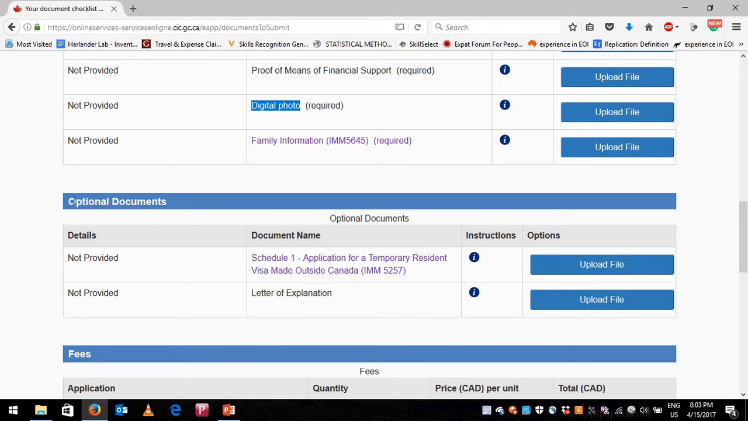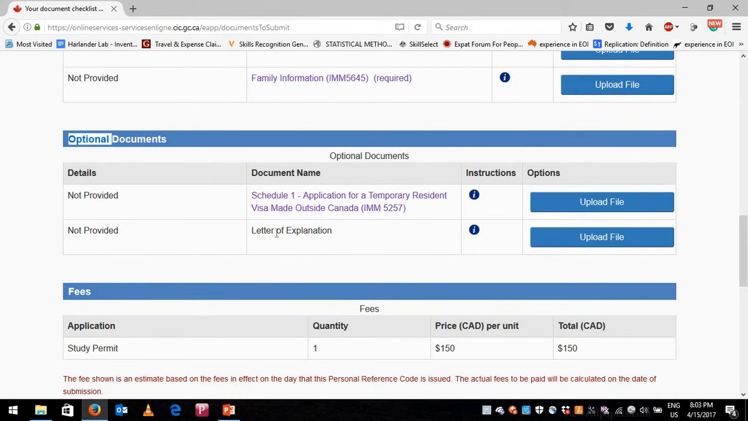After that, these are the optional documents. Although it says optional, if you don't provide these files, your chance of getting a visa is very low. This is the form which says application for a temporary resident visa made outside Canada. You have to fill this form, and at the end you need to provide a letter of explanation, which includes information about your motivation letter, curriculum vitae, your English score, your police report. In this letter of explanation you have the opportunity to explain everything to the visa officer.